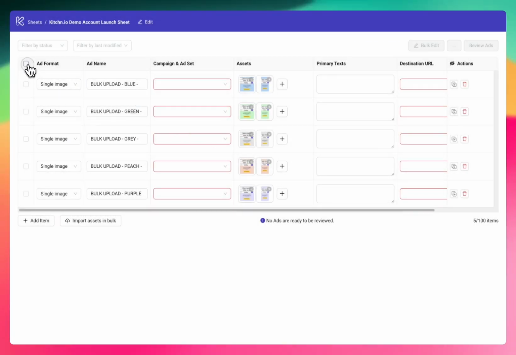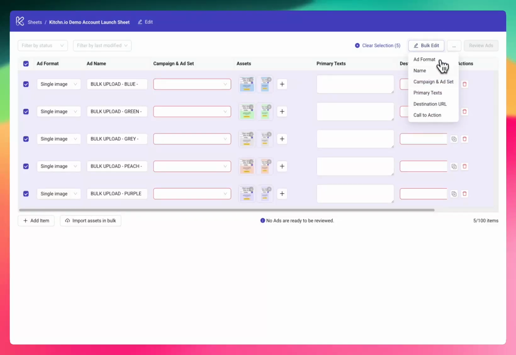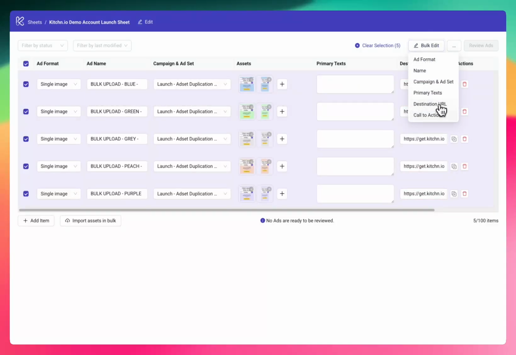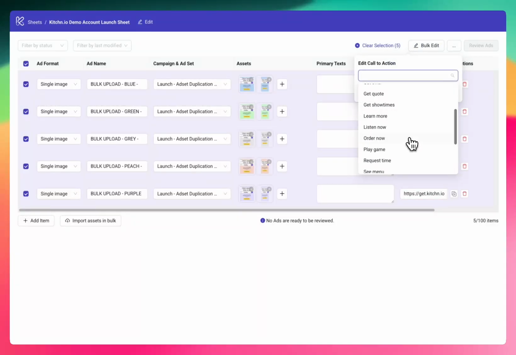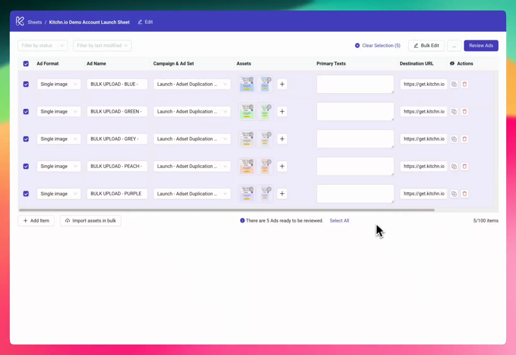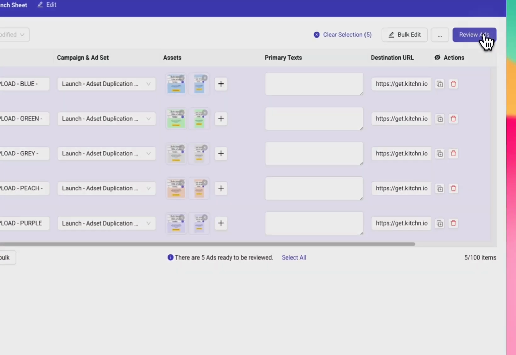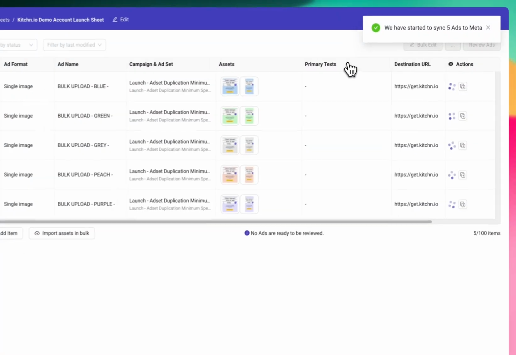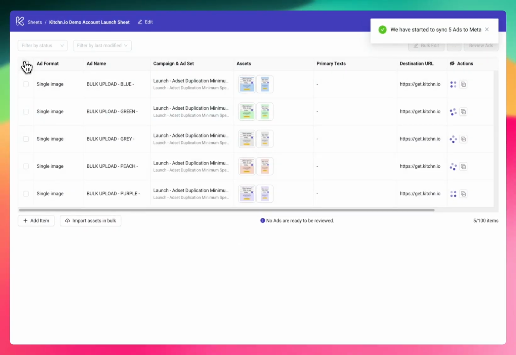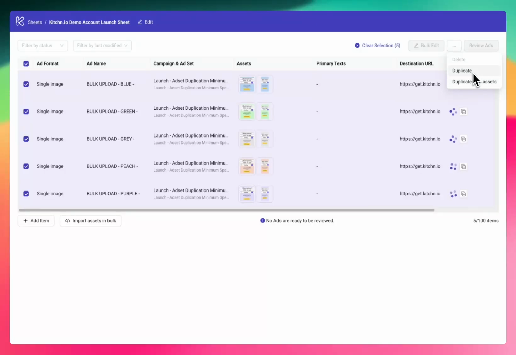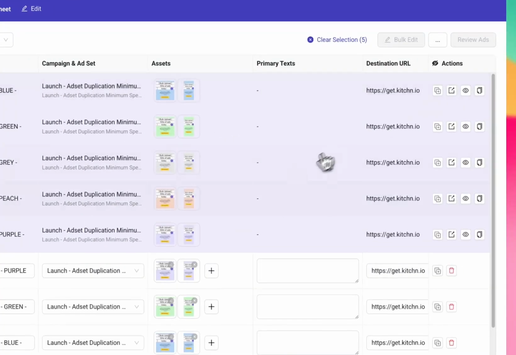conventions. Now I can edit them in bulk and choose, for example, a campaign and ad set for them. So let's choose this one and then add a destination URL and then add a call to action. All right, you can see now these 5 are ready to be reviewed and the review ads button pops up. So let's just get them out of the way and upload them exactly the way that they are. We can now also duplicate these either without the asset if we want to use the same text and landing page and ad set, or with asset if we want to.